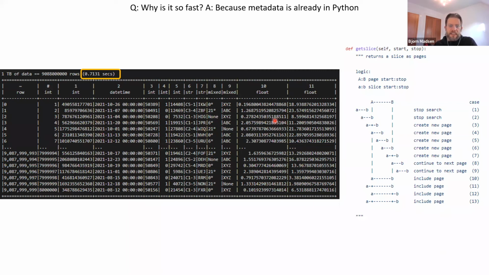This is all synthetic data, but we use it for tests. And it's pretty representative, with date times and temperatures and whatever comes to it. But what's nice to see here is that doing the slice of both the head and the tail can happen in 0.7 seconds. And that just won't be possible.